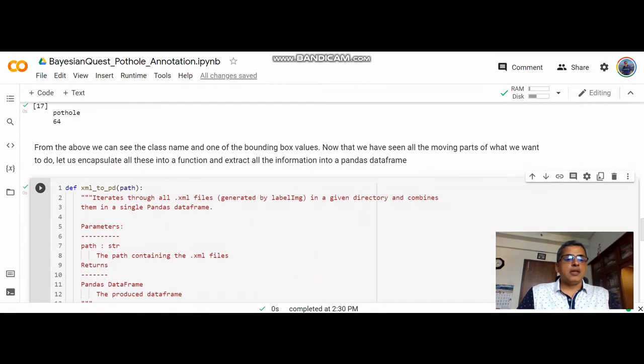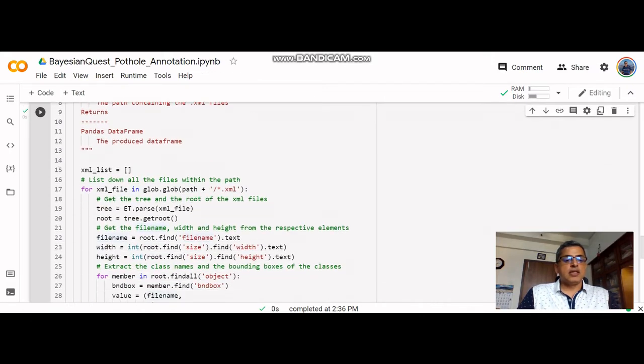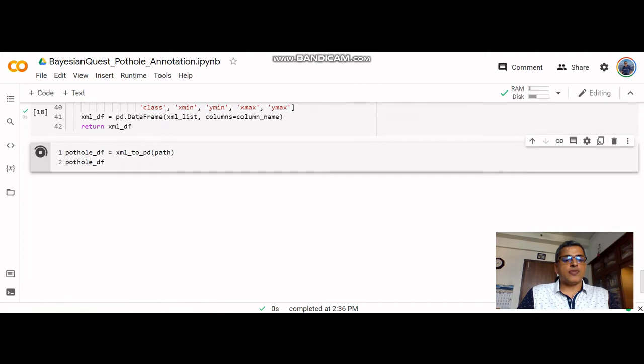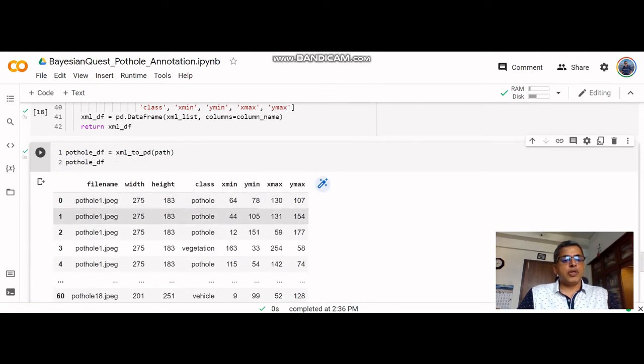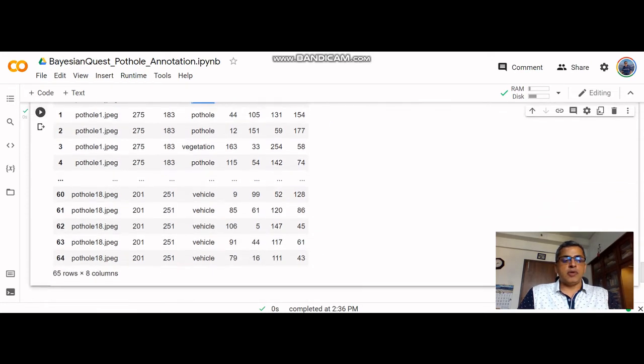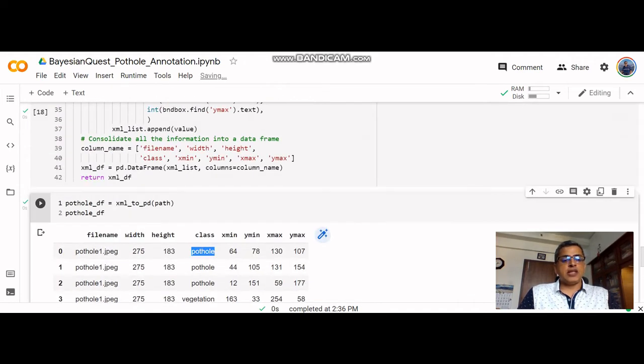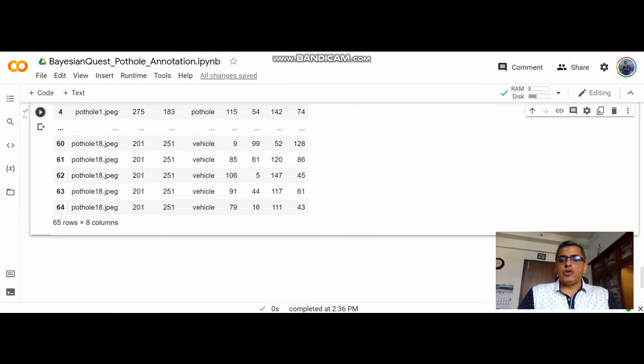It's a very simple function, so let's run this and get the output of it. Here this is the output which we get. You can see it's a pandas data frame. You have the file name, its width and height, the class, and the coordinates of the bounding boxes. Once we have this pandas data frame, we'll save that into a CSV file and store it into the drive. So that's all as far as the XML pre-processing is concerned.